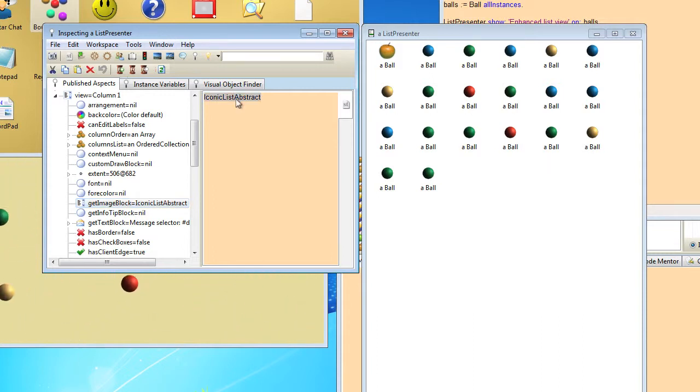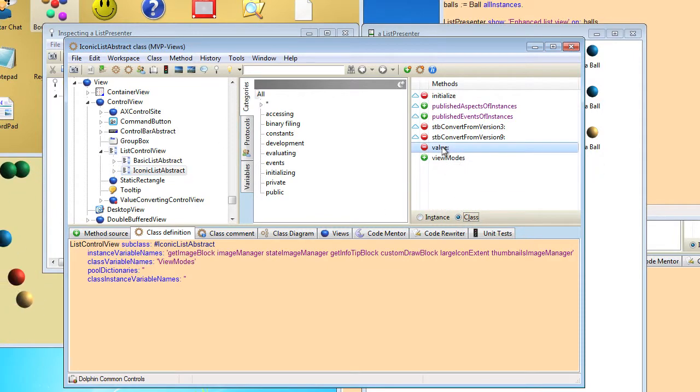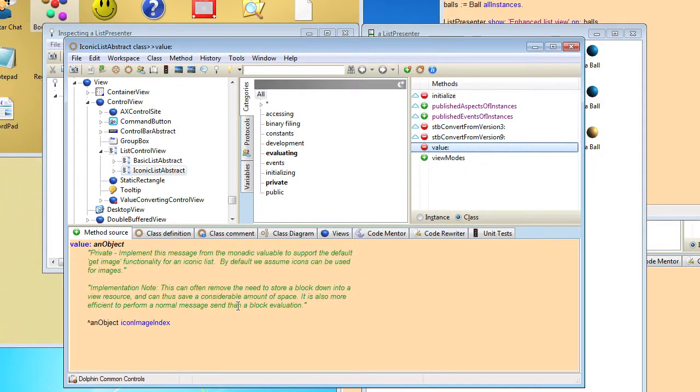So let's just go and take up the iconic list. Take a look at the iconic list abstract class, and looking on the class side of that, you'll see that it has a value colon method, which will take an object and it will answer its icon image index.